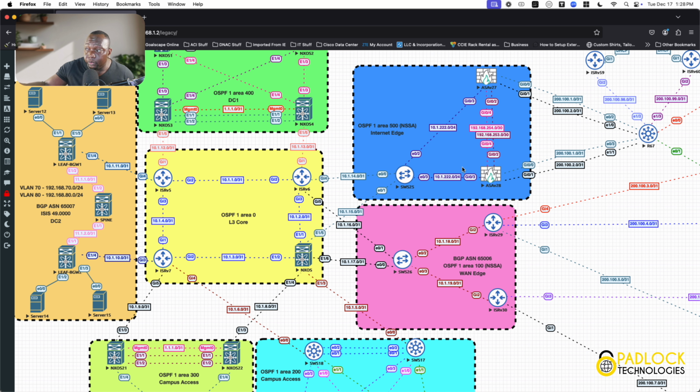But if you notice, these area types are NSSA. Did I say that right? Yeah. NSSA, which is not so stubby area. Now, why am I doing not so stubby areas at my internet block and my WAN block? Well, it's very simple. I want to redistribute routes into my OSPF multi-area, but I don't need to accept a default route into that area.